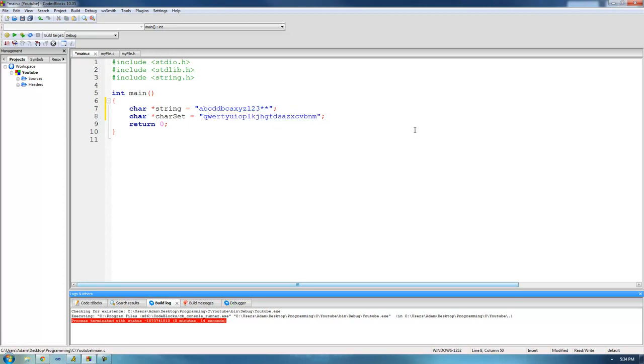Like I said before, if we wanted to find the number of consecutive characters from the beginning of the string that are all lowercase letters of the alphabet, all that we need to do is use the string span function. So we're just going to say strspn, and then this function takes two parameters. The first parameter is just the string, and then the second parameter is the character set, and our character set is just called char set.